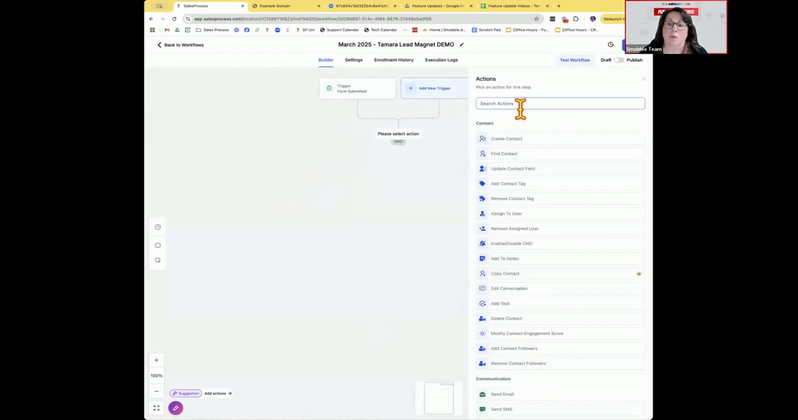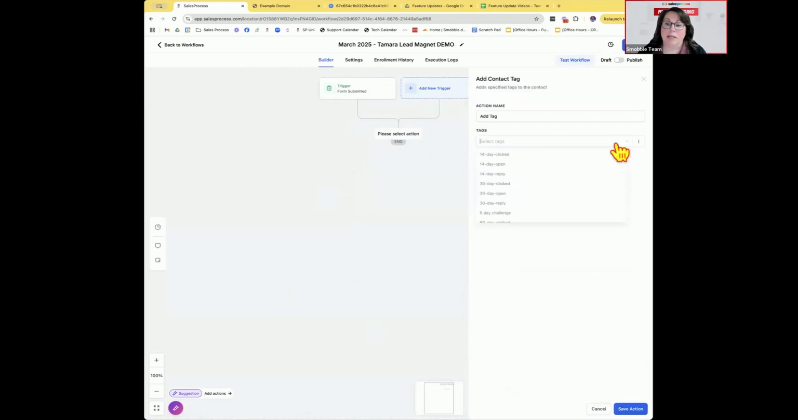Now, of course, when somebody grabs our lead magnet, we want to make sure that we tag them. A lot of times, and your naming convention may be different than mine, I use LM for lead magnet, and then I'll put the name of the lead magnet here. And then I also like to put that information. There we go. And then add new tag.